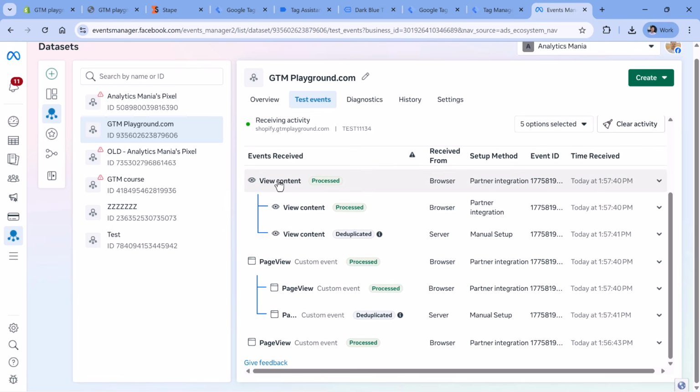And here I see view content, I see page view, and some of the events are grouped. So one event is coming from browser, one from the server. Their event IDs are the same. So one of them was deduplicated, which means that everything is working properly.